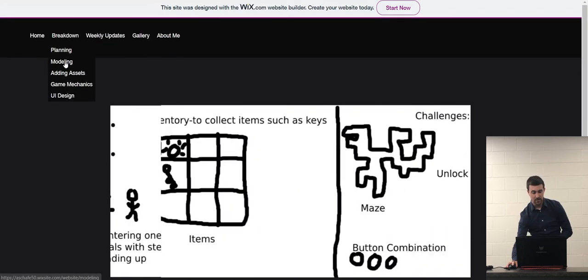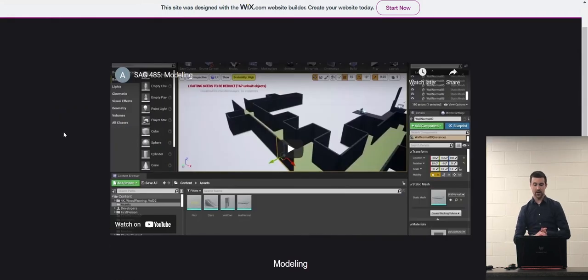Next is the modeling section of the breakdown. This just has a video in it explaining the process of developing the level outline from a render into a physical format in Unreal Engine.